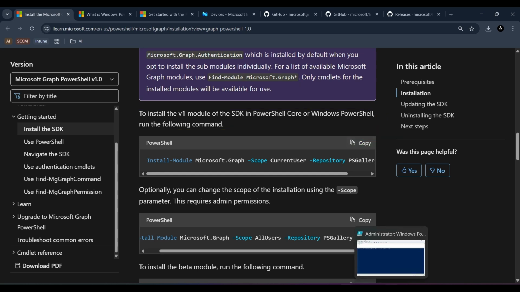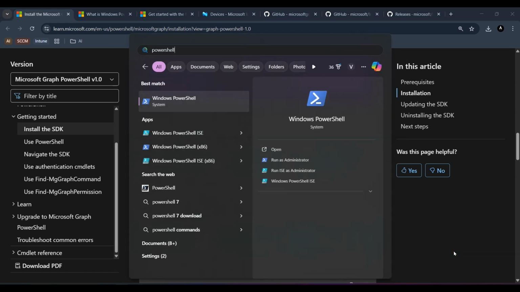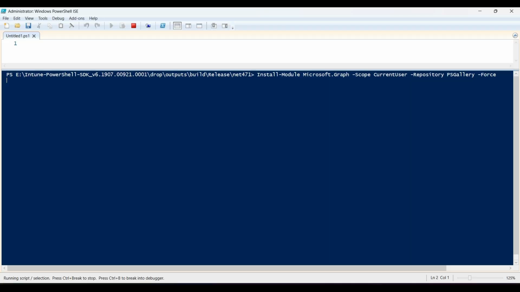So let's copy this and go to PowerShell ISE again. Let me launch it again. So we'll start again fresh. This time we are doing it in PowerShell ISE. I have copied this command and I've entered it. Now let's wait. It will automatically start downloading and installing all sorts of modules which are there in Microsoft Graph.